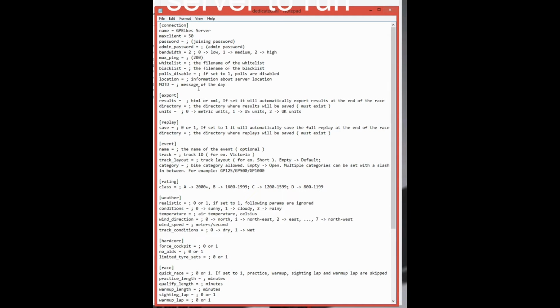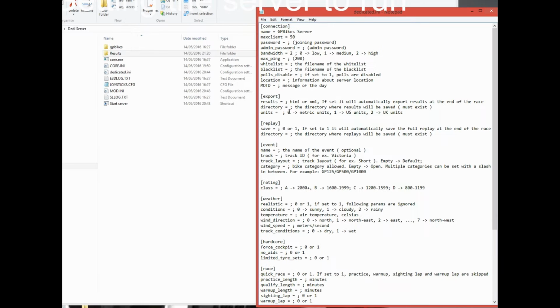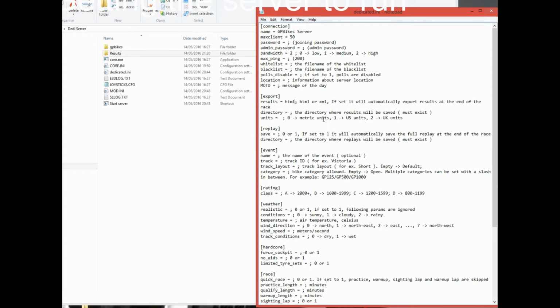Next along we've got the export section. At the end of a race you can get the server to automatically send a set of results to be stored on the server, ready for you to pick up and display for everybody to see. Results HTML or XML: if set, it will automatically export the results at the end of the race. So we want HTML in there, or I do anyway. I want to use HTML because that allows me to cut and paste the window and provide it as a picture to show people the results online.